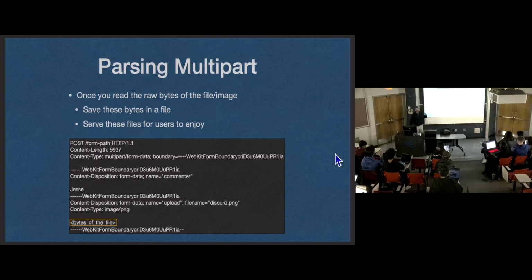That's probably one of the bigger mistakes I see in this homework, is getting a little too much, getting the bytes of the file and the trailing boundary or this blank line, or getting a little too much in that file.